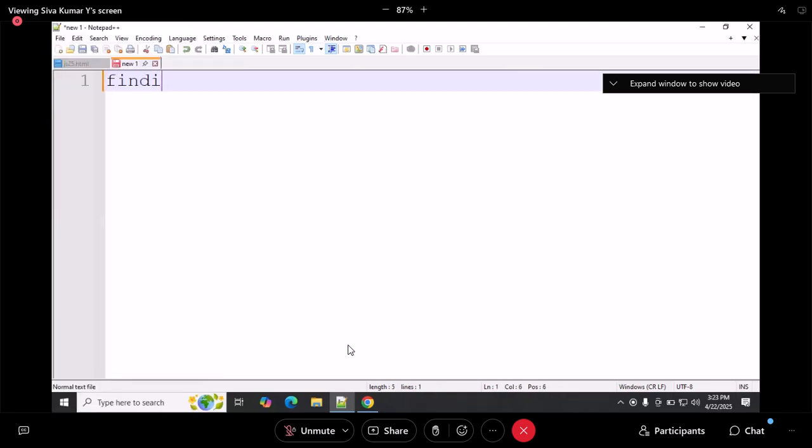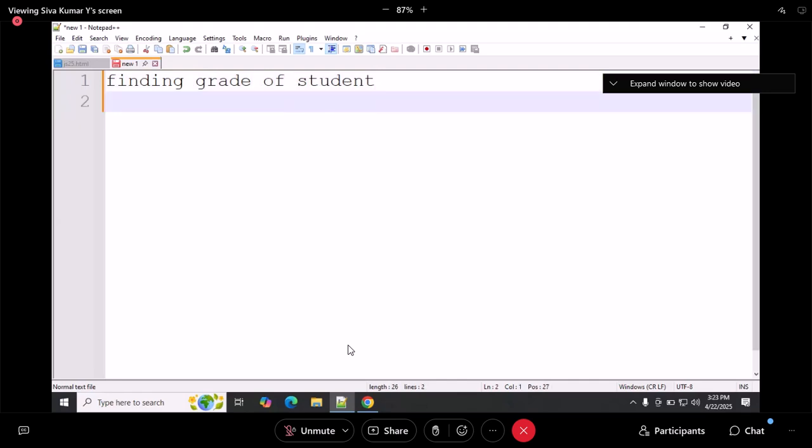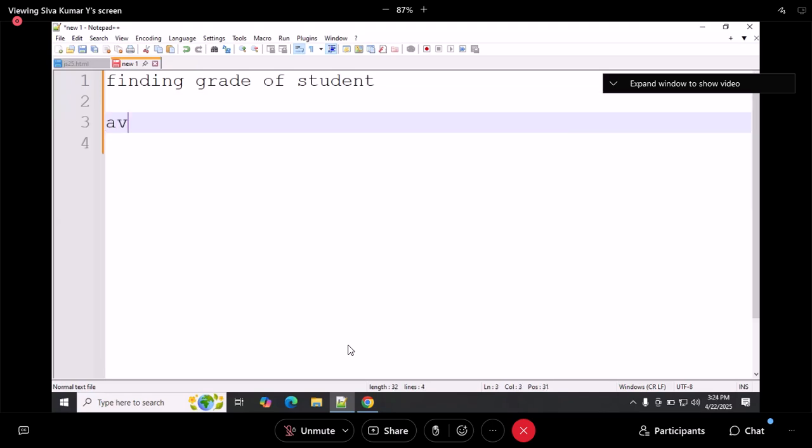So this is the question, finding the grade of the student. Question is this one, finding the grade of the student. And what is the division? Average is nothing but the percentage, and the grade.